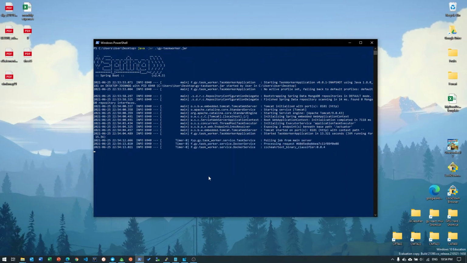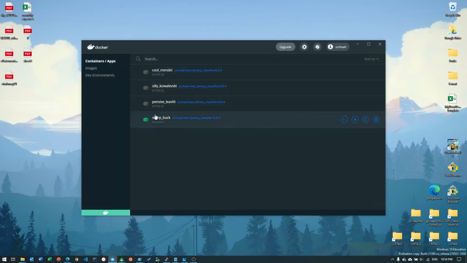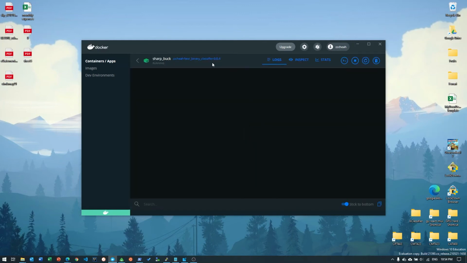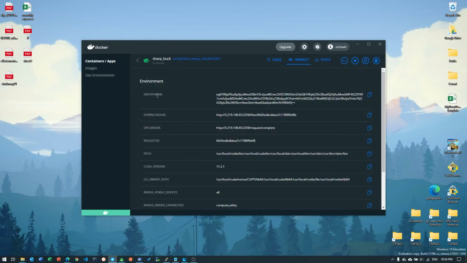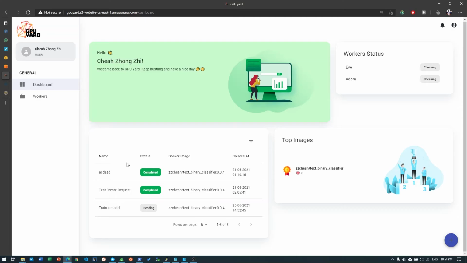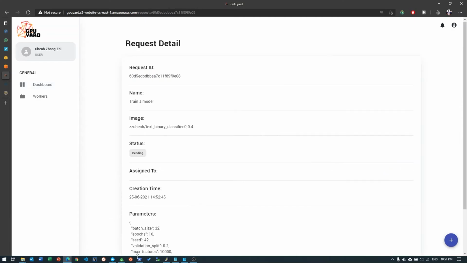As you can see, it has successfully pulled a request from the main server, and here it states that the container is run to process the request. So we can use Docker Desktop to see if there's any Docker container running. Here we can see a new Docker container is running right now, and we can inspect the information of this container. We can see the request ID, and we will compare it with the one we have on the user interface. So this ID is actually the same that we see here.